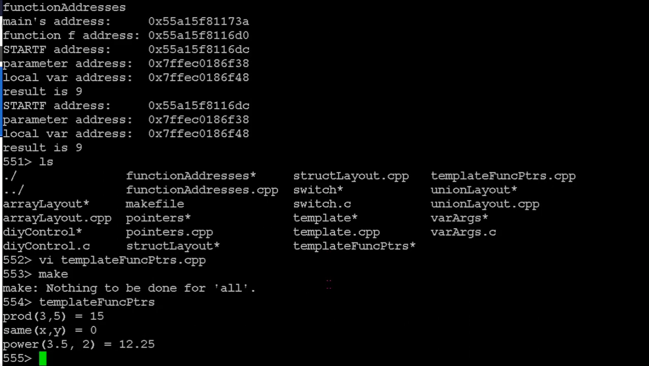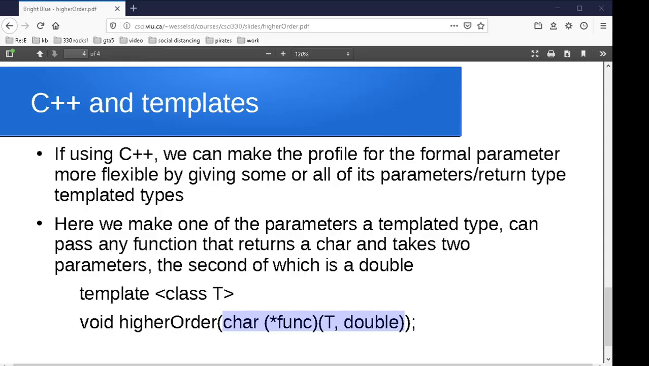Cross your fingers. Whee! Okay, so it multiplied 3 by 5 and said, yeah, okay, those are fine. It checked to see if x and y were the same. It said no. And we computed the square of 3.5, and we got 12.25, which hopefully is correct. So we can go through and create these higher order functions in C or C++ using these templated types. All right, I will let you play with that more in Lab 10.